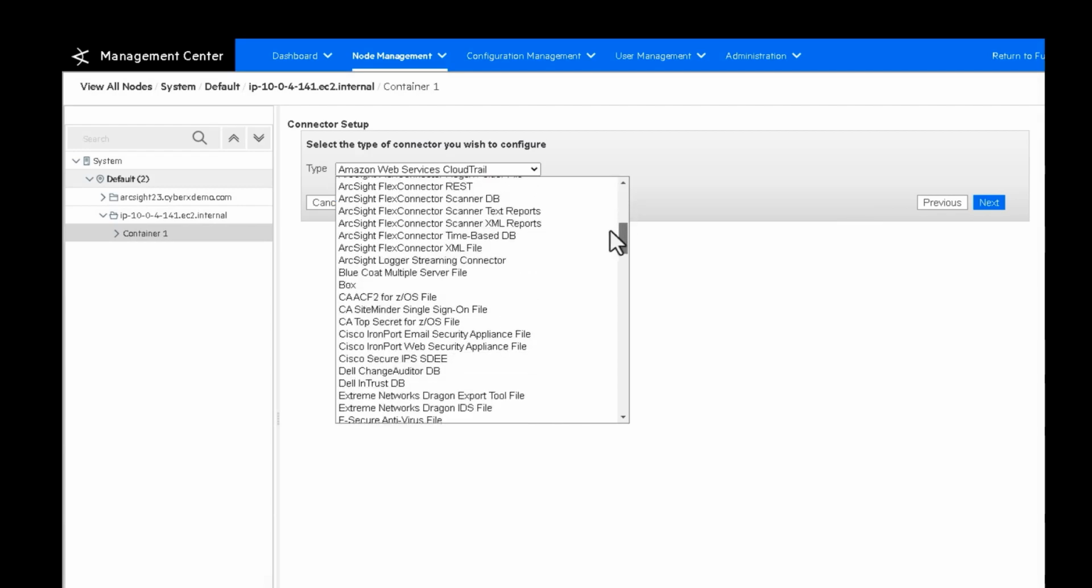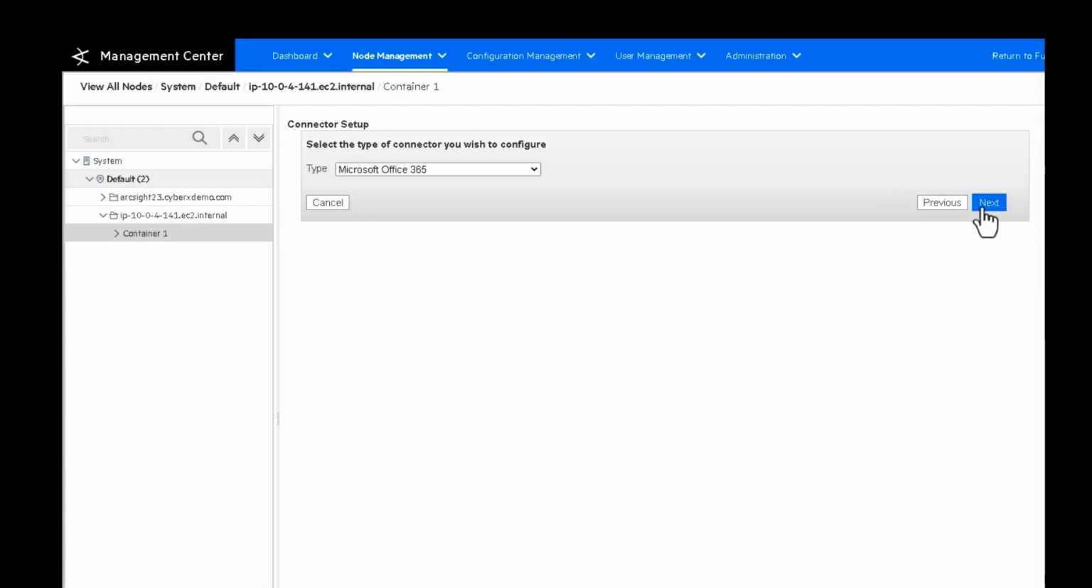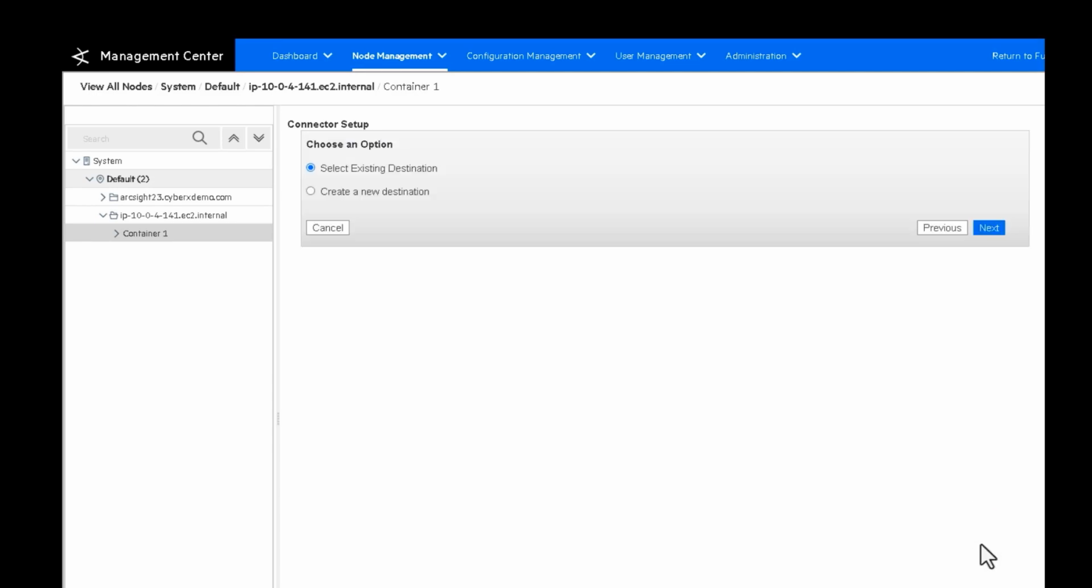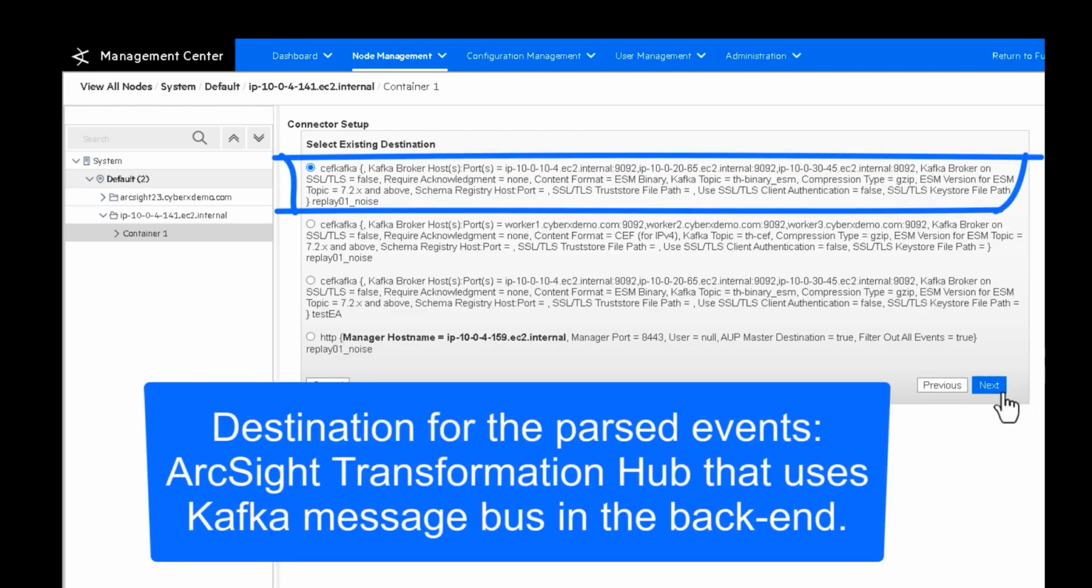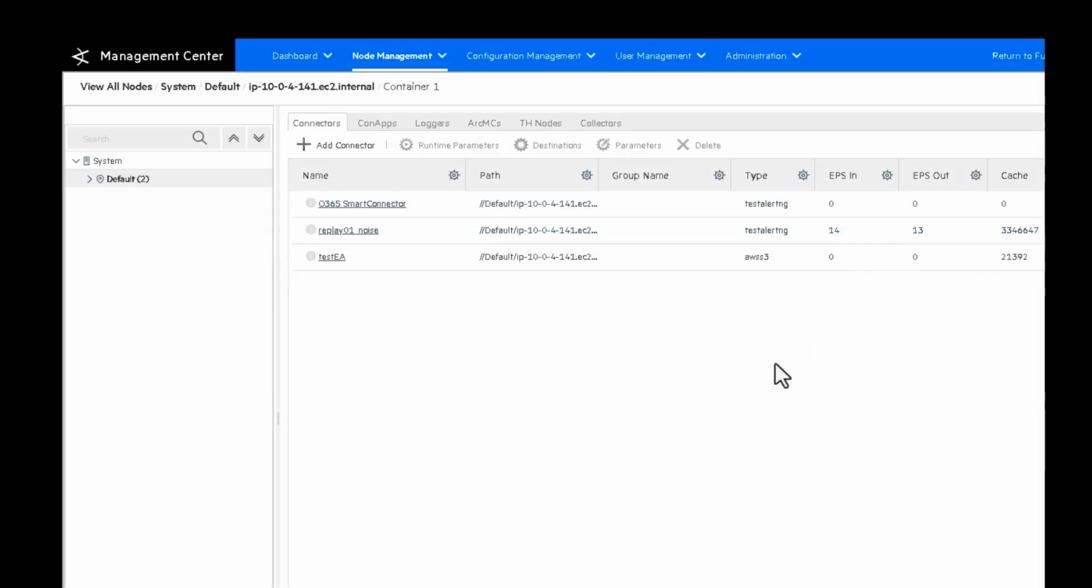We support a large selection of log sources right out of the box. I select Office 365. We then provide the necessary details, like the tenant ID, secret key, etc. Finally, we select the destination for normalized events. In this case, ArcSight Transformation Hub, a Kafka-based message bus.